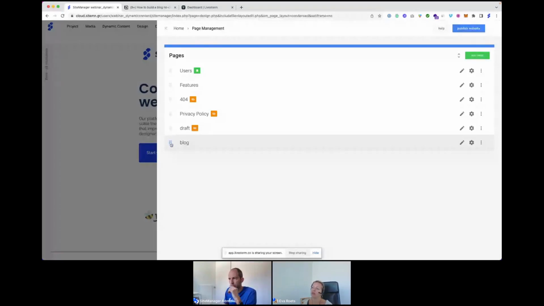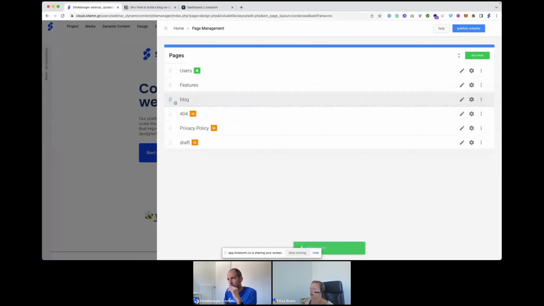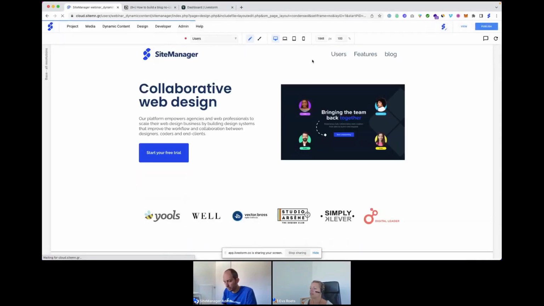Then you go to the page management overview. Here you can set the order of the blog. So you want to organize it in a logical way so you can find it back in a navigation bar. And you also want to make sure that it's visible. You can see this with the simple eye icon. So you can see we've created the blog page. You can see it in the navigation bar at the top.